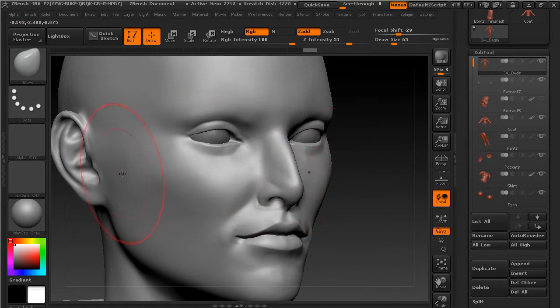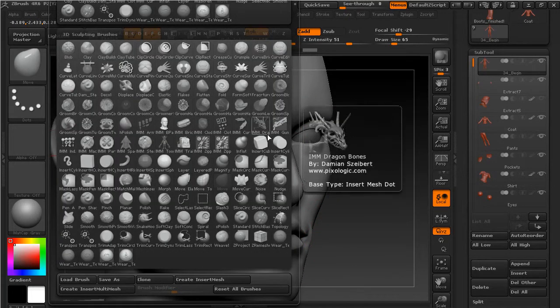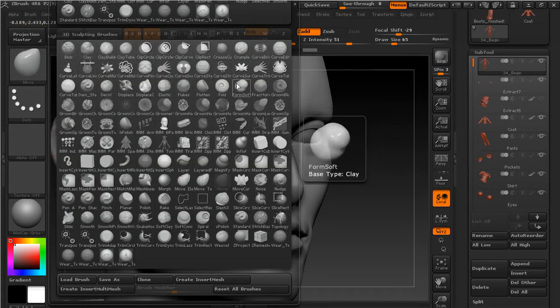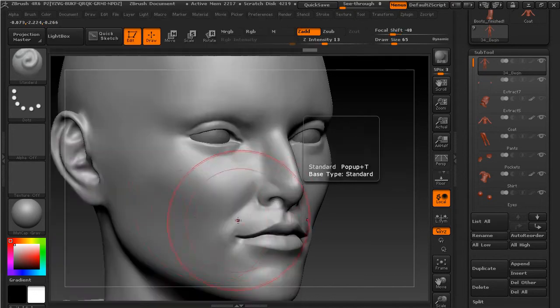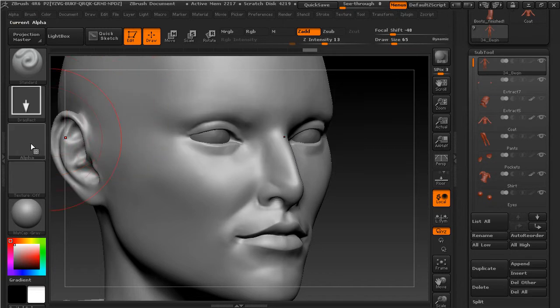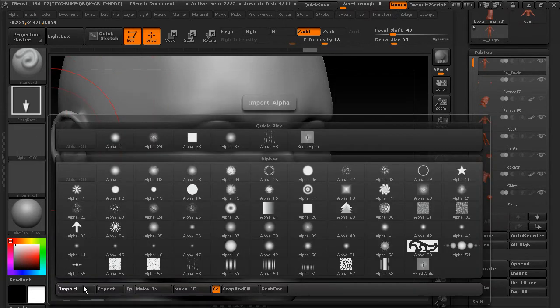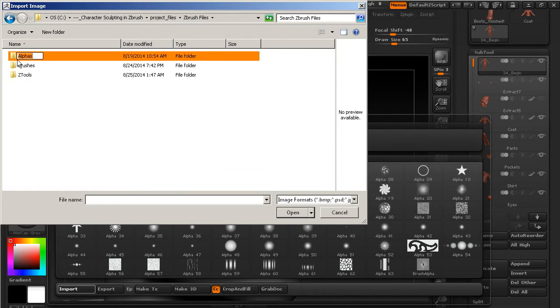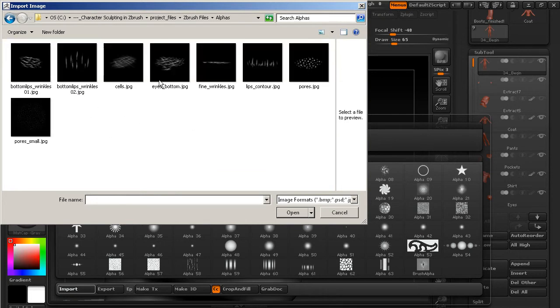Okay. So to do this, let's go ahead and go to our standard brush. And let me find that here. And we're going to use the drag rect. And we're going to bring in an alpha. Okay, so I'm going to go ahead and import that. So under my alphas folder, okay, again, we're not going to have these, but I do have a text file in this folder that will give you the link on where you need to go for this.